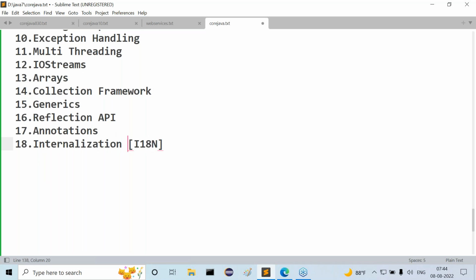I18N. Internationalization. In short, what is the topic? It's a very simple topic. Now try to understand it clearly. What is the requirement to go for this particular topic? I'll give some small information. Try to understand it.